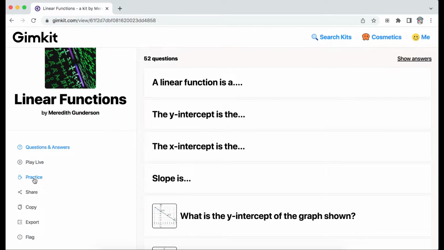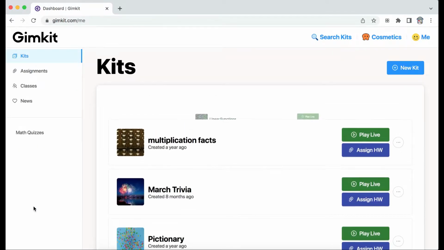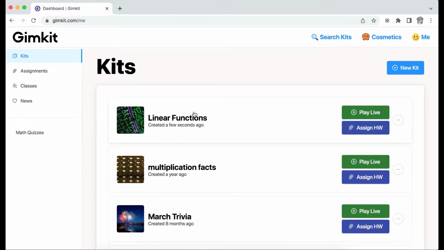You can assign it as practice, or maybe you're doing this ahead of time, you're planning and getting ready for your class in the upcoming days or weeks. You can click copy, and now it will appear on the main page with the rest of your kits that you have either copied or created on your own. Maybe this is a quiz you want to use in the future. This is basically a way of bookmarking it and saving it for you to use multiple times.